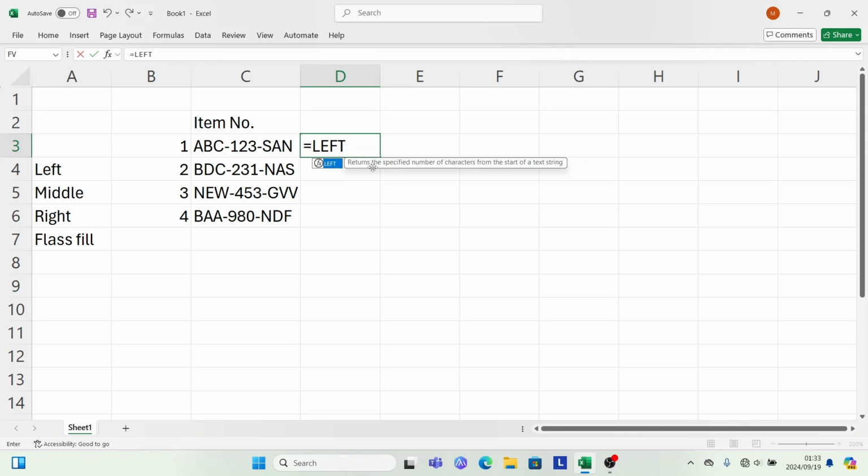The LEFT function returns the specified number of characters from the start of your text string. Select your data, comma, then now we want the first three letters, so just type 3 and enter. Now you can extend it.